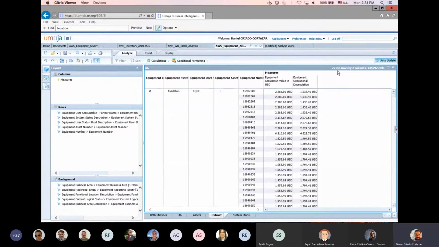And that's exactly what I did when I dragged and dropped into the rows: user accountable, the first attribute, system status, user status, asset number, and equipment number. Remember that this equipment number is the number that you will find in the equipment master data. You have two measures: the acquisition value, and what I put here is equipment operational depreciation, in case there was some sort of operational depreciation on those assets.